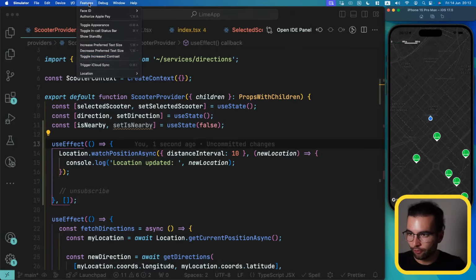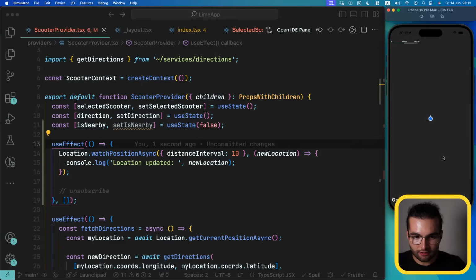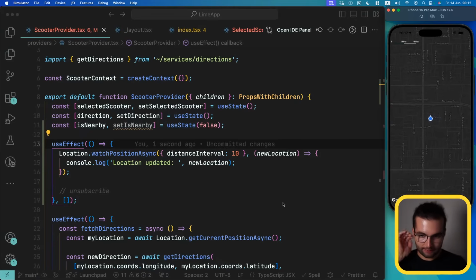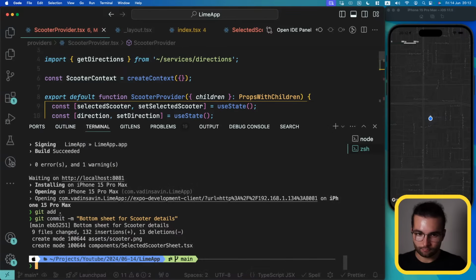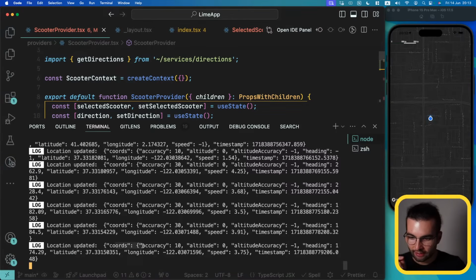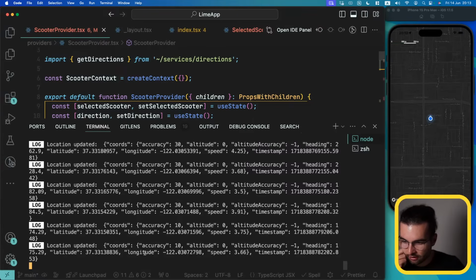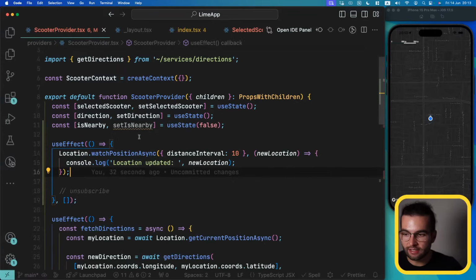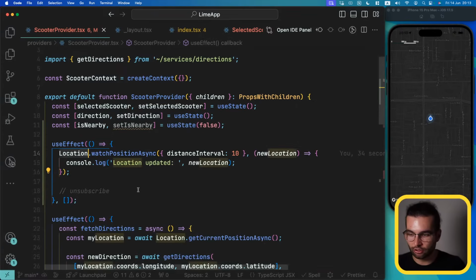So let's go into the feature location. Let's do a city run. City run. I hope it's where it's supposed to be. No, why is it there? Location update. So yeah, it updates locations. And then using this location, we can calculate the distance between the selected scooter and the location.